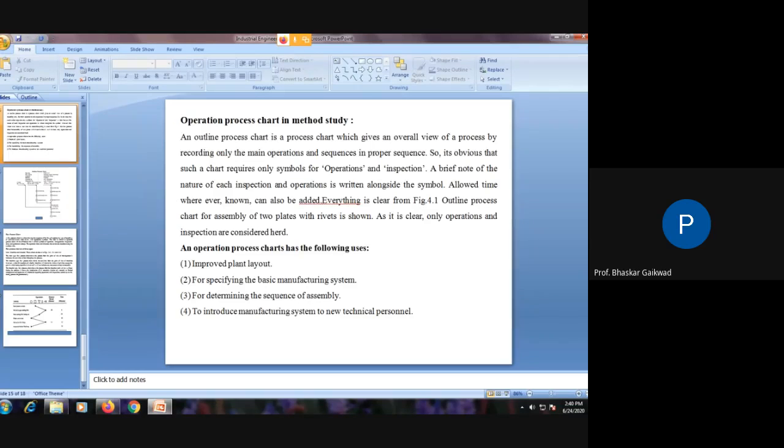So we have to study what actually happens from the raw material to the finished product. We have to check it out and make one chart. This is called a process chart, which gives an overall view of the process. Overall view means from raw material to finish: how many operations you have done, in which way you have done them, and how many machines and manpower you have used. These parts will be there. It is an overall view of the process, recording only the main operations and the sequence in a proper way.